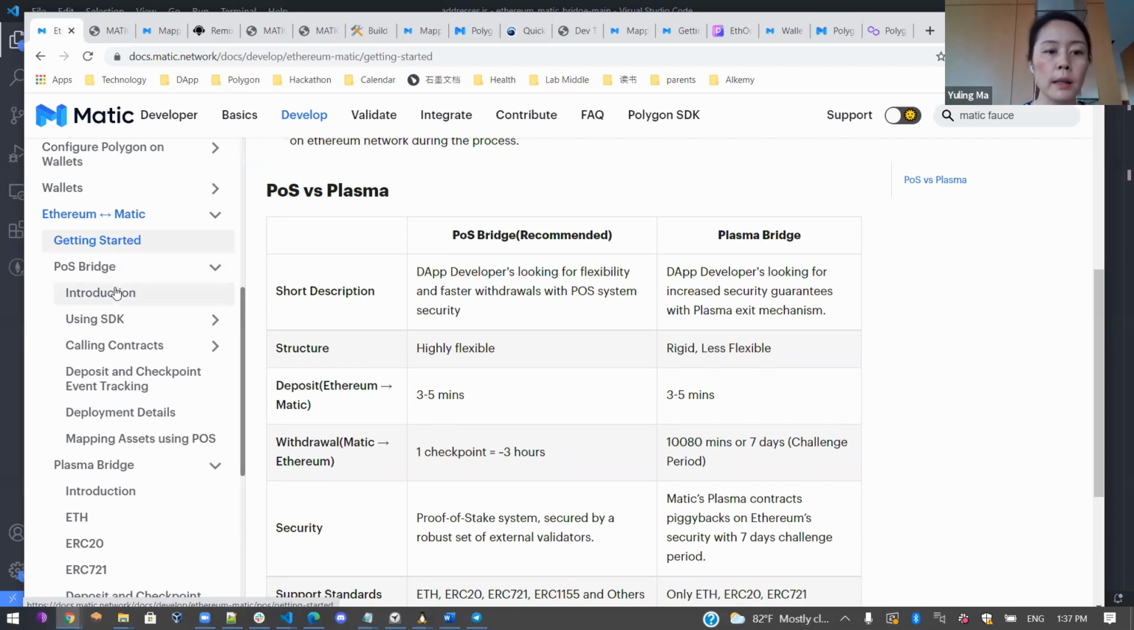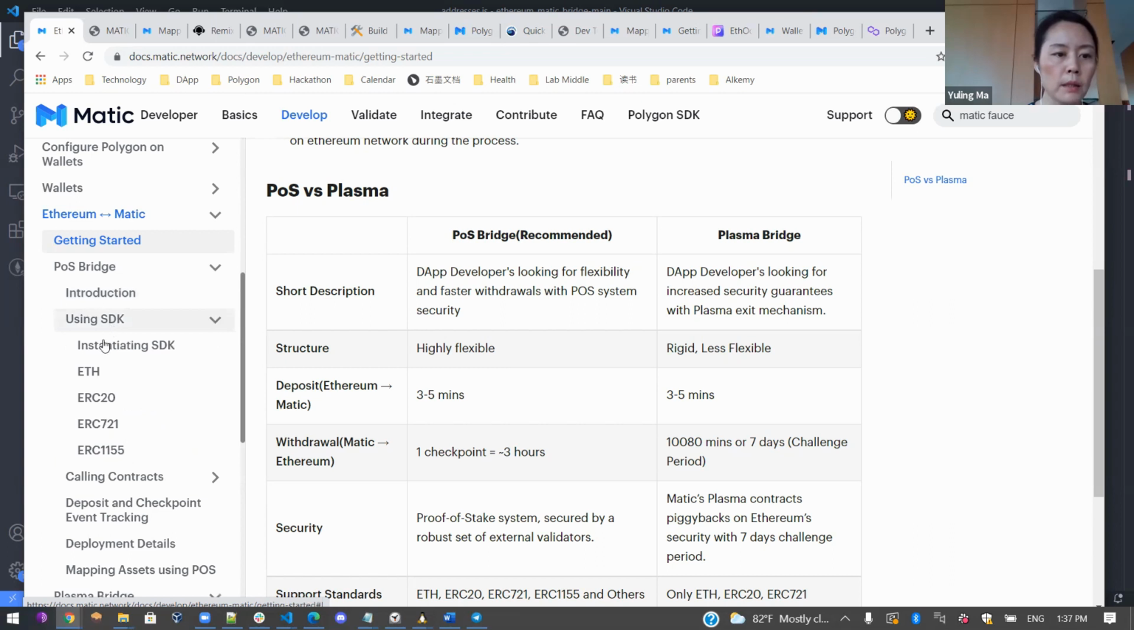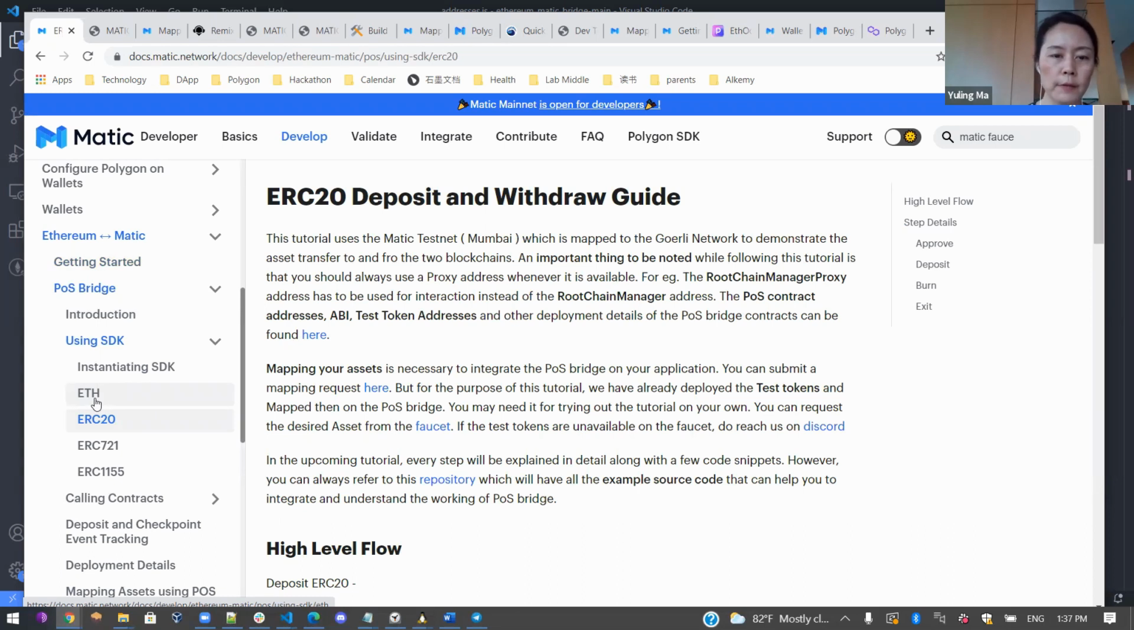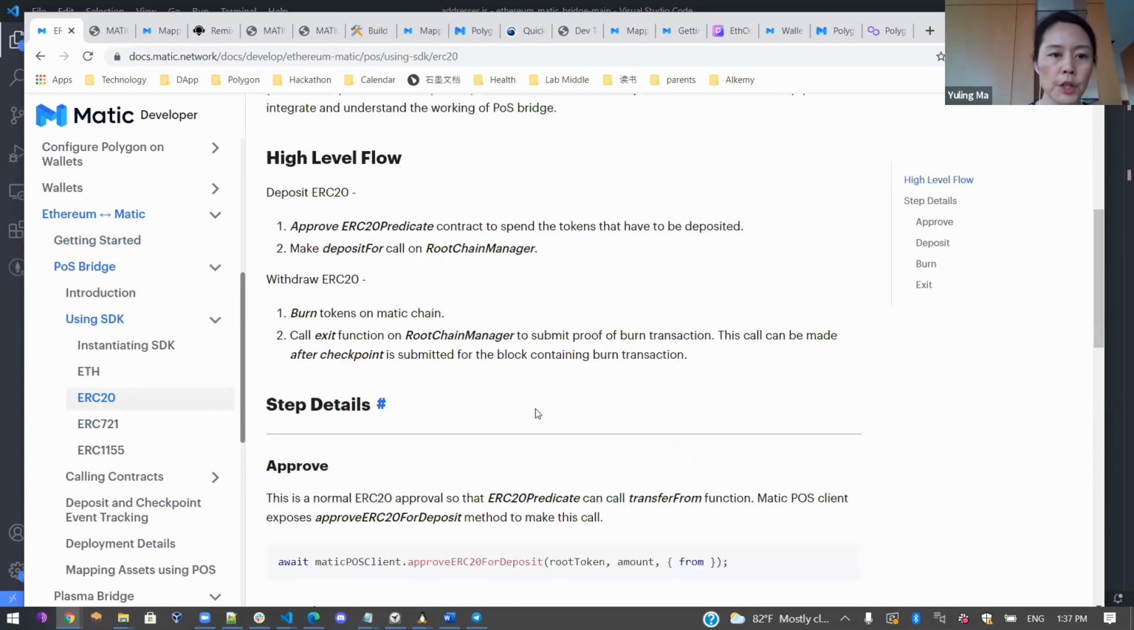The POS Bridge is actually more popular among dApps on Polygon. With it, you're able to do asset transfer, deposit, and withdrawal across the chain, right? Here it has this high-level flow. For deposit, let's see, ERC20 for example, just like the regular ERC20 steps on Ethereum, you first need to approve a contract to be able to spend the tokens, and then you will be able to deposit, right? So 2 steps. For a withdrawal, you need to burn the tokens first on Polygon, and then you will be able to exit them out to Ethereum with the proof of the burn transaction.